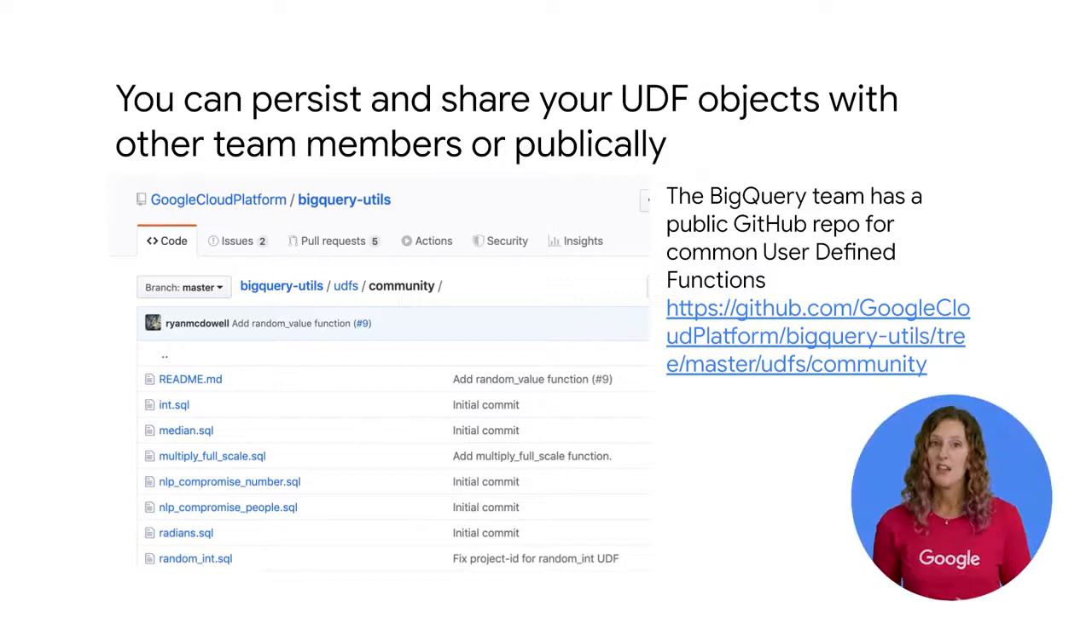When you create a UDF, BigQuery persists it and stores it as an object in your database. What this means is that you can share your UDFs with other team members or even publicly if you want to. The BigQuery team has a public GitHub repository for common user-defined functions at the link you see here.